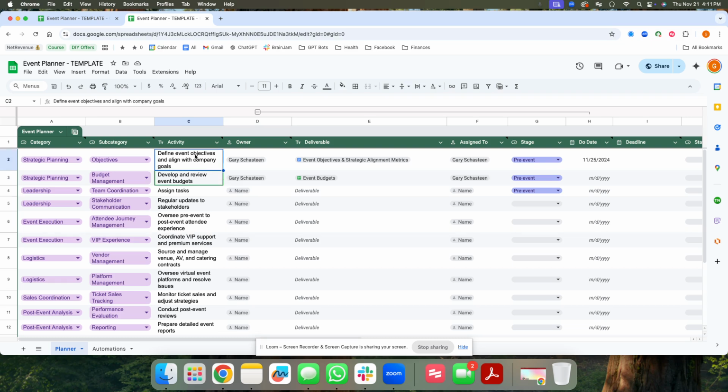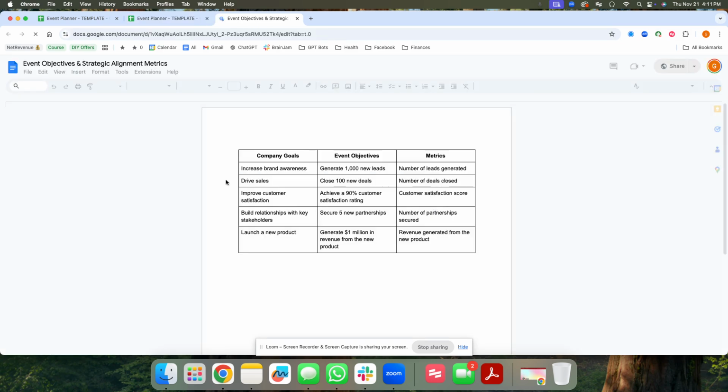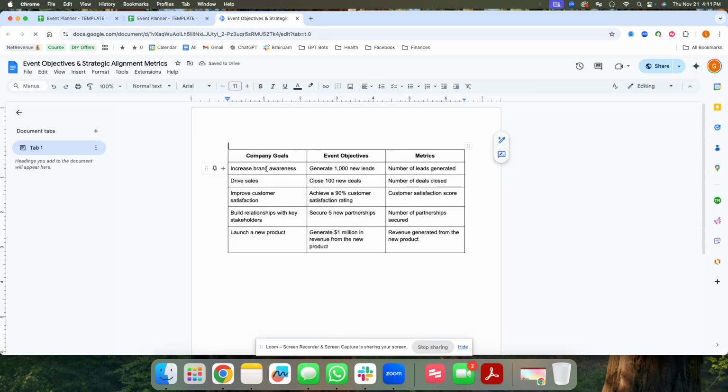For example, with define event objectives, here's a sample where the company goals are to increase brand awareness, drive sales, improve customer satisfaction, build relationships with key stakeholders, and launch a new product. For brand awareness, they're going to generate 1,000 new leads, and the number of leads generated is the metric. For sales, they're going to close 100 new deals. The number of deals closed is the metric.